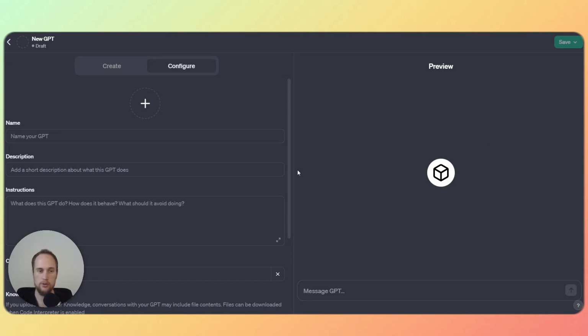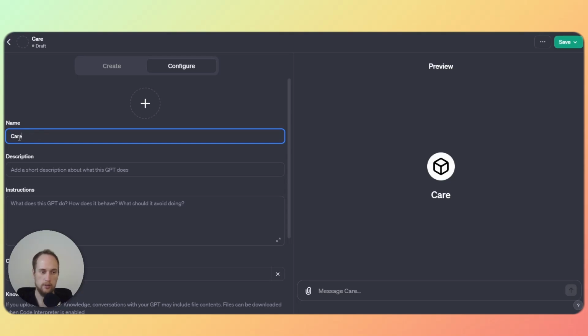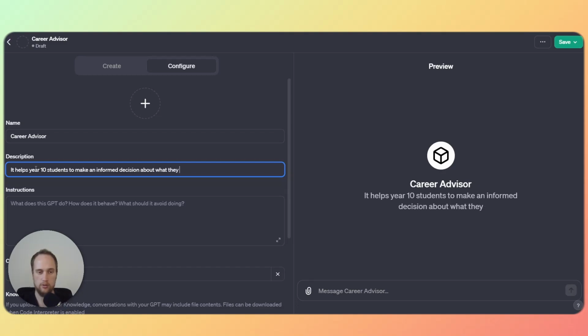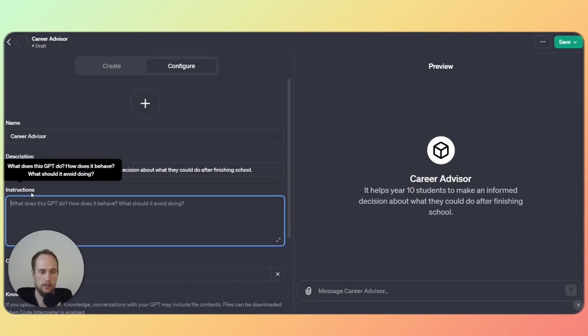So let's just have a look at the user interface a little bit. Where the plus sign is, this is where the picture will go. In this section, this is what we will call our GPT. So we'll just call it the career advisor for now. The description in here, it doesn't actually do anything. So it helps year 10 students to make an informed decision about what they could do after finishing school in terms of the career. And in the instructions part, this is what is also known as a prompt.